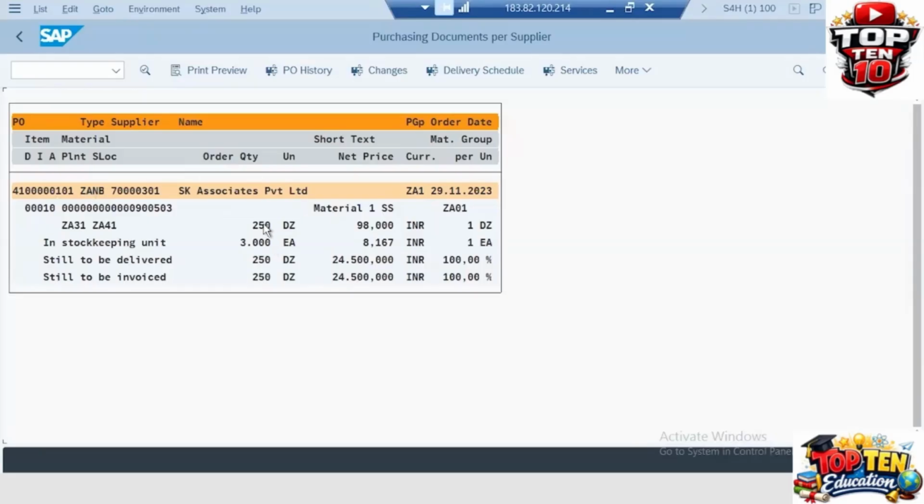quantities 250, price 98, unit of order dozen, 215 to 12, stock will be kept in unit of measure each. Per item price is 8.167 rupee, Indian rupee, and combinedly the total cost would be 24,500.